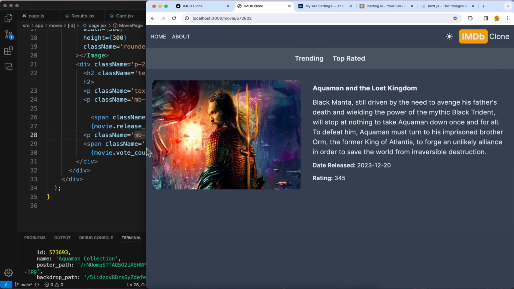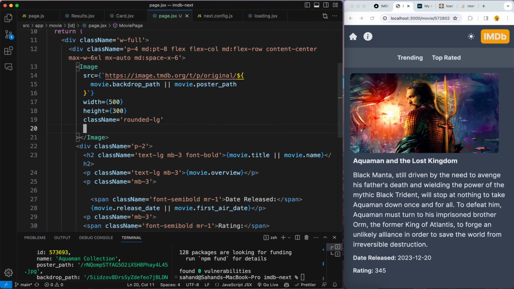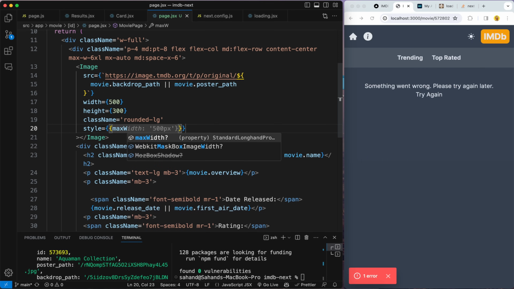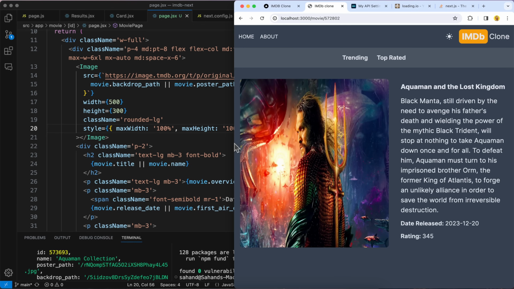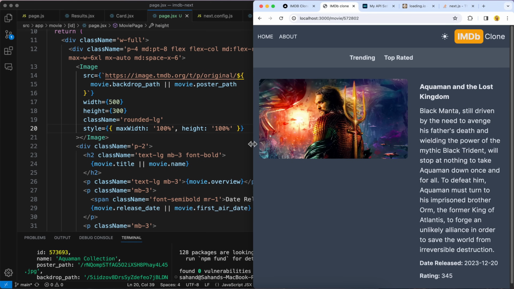So the image, actually, you can see the size is a little bit weird. For the image, we can add a style here. For inline style, we need to add 2 sets of curly braces, and then we just say max width of, for example, 100%, and then height 100% too, the max height. This is going to fix it, I think. Or just say height. Okay, that's better.